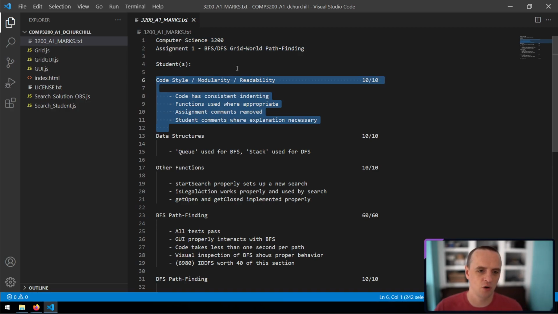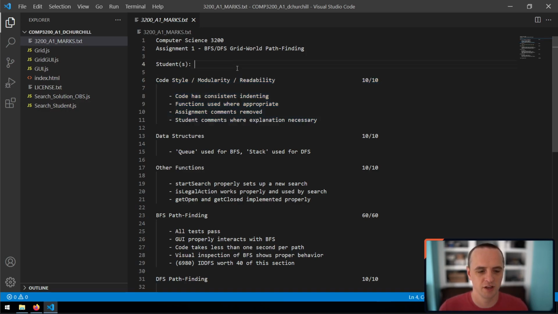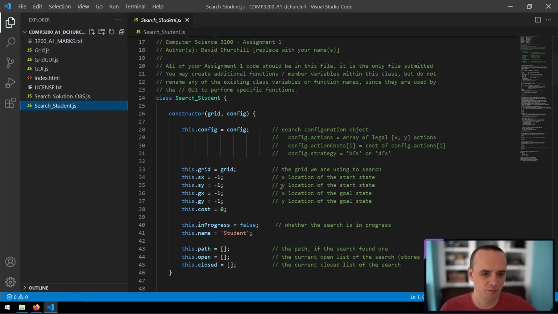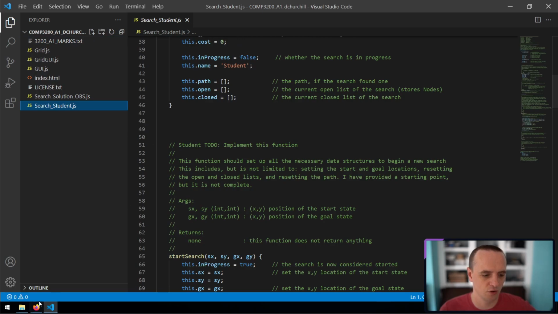The first section is code style, modularity, and readability. For me, a big part of programming, especially once you get into your actual job, is code style and code readability, because other people have to actually read your code and look at it and use it. And also the modularity of your code, so you're not duplicating your code unnecessarily. You're using loops when you should. You're using functions when you should. And so 10% of the assignment is worth this. For example, code has consistent indenting, functions used where appropriate, assignment comments removed. So for example, all these to-do things, you can just remove those. That's fine.